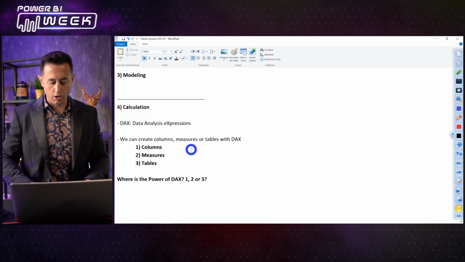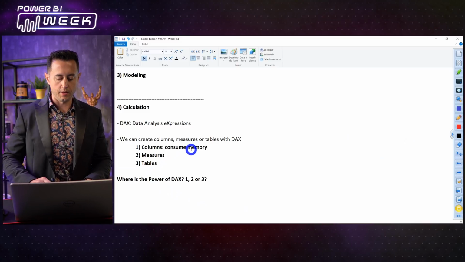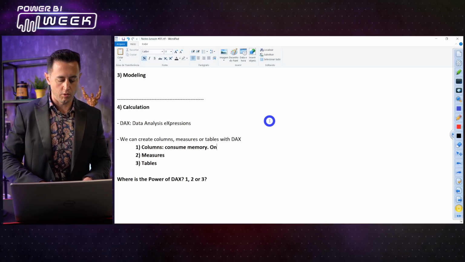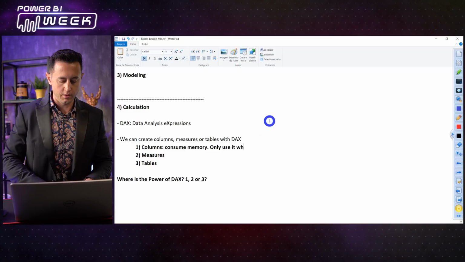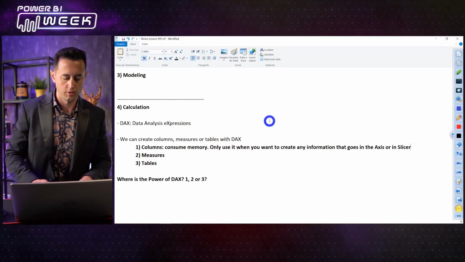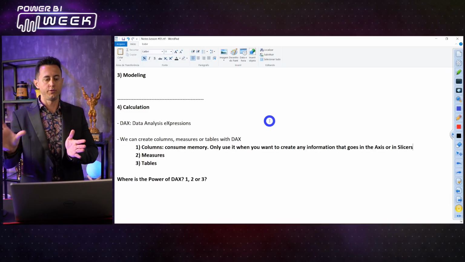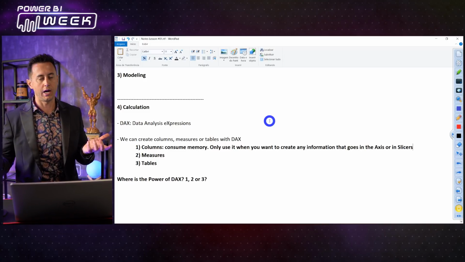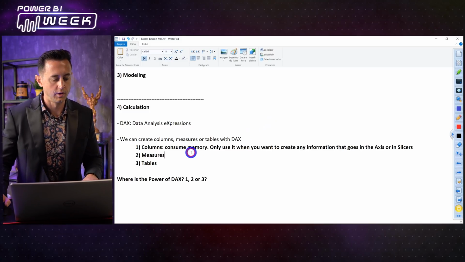And columns, I prefer also to create in Power Query. You have to be aware that columns consume memory. You're going to create columns only when you want to create any information that goes in the axis or acts like a filter, in slicers, in filters. Okay? Axis or filters go with columns. You cannot place measures in the axis. Measures go to the values of the visuals.